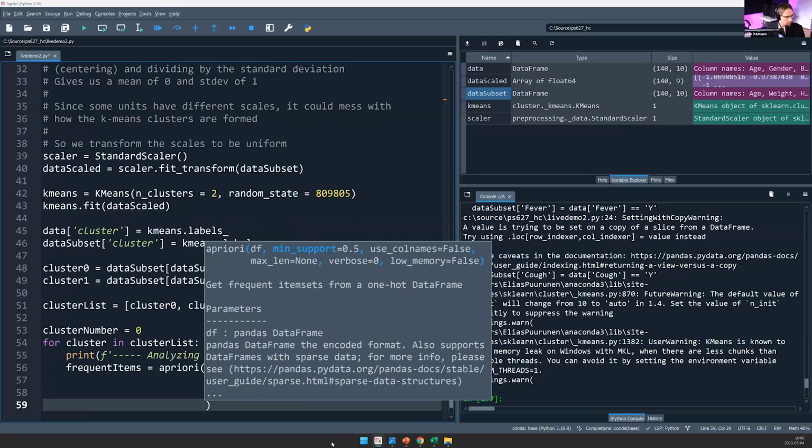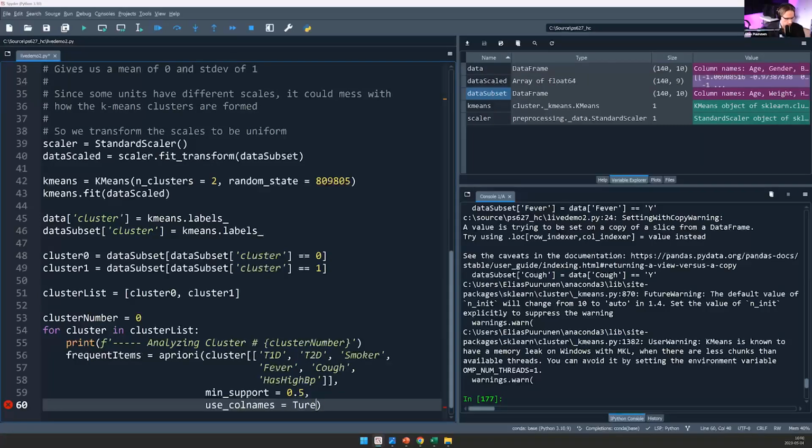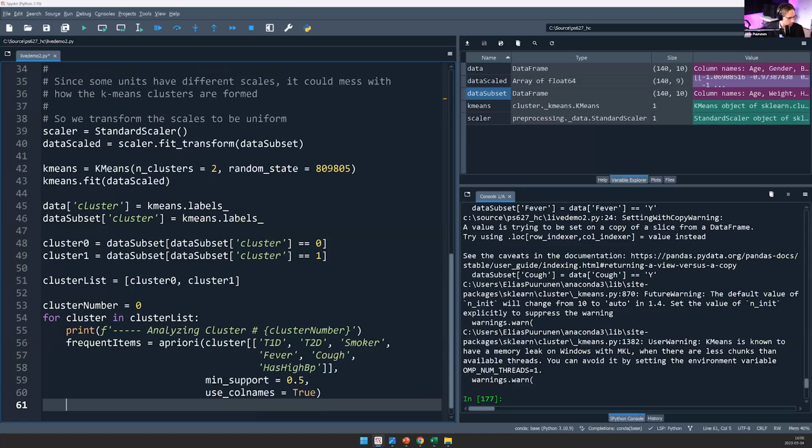Then I have to say, okay, what's my support level? I want to say, what's the threshold of these items occurring together? I want to see them occurring together, say min support. I want to see items occurring together at least 50% of the time. And then use col names equals true, because we want to preserve column names in our output. Otherwise, we just get numbers and nothing makes sense.